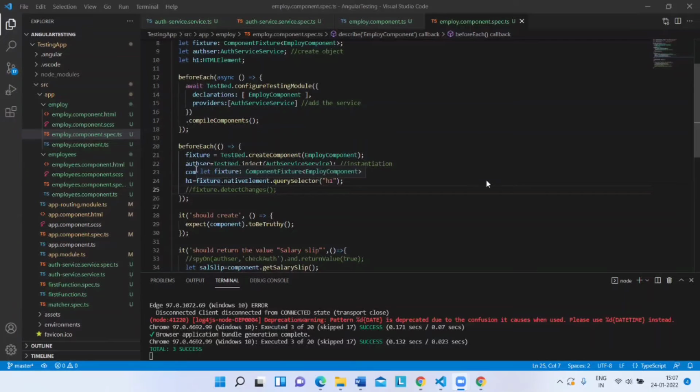Just discussing the TestBed, which will help us create the components. TestBed is the one which helps us create the components and configure our testing modules. So we use TestBed.configureTestingModule, and then we declare the component. And if any services have been provided, we can provide the services here. Now what exactly we will try to do is, I'll just create one.